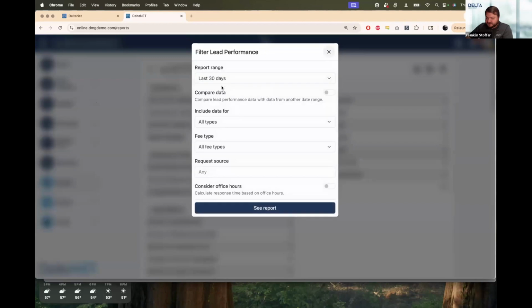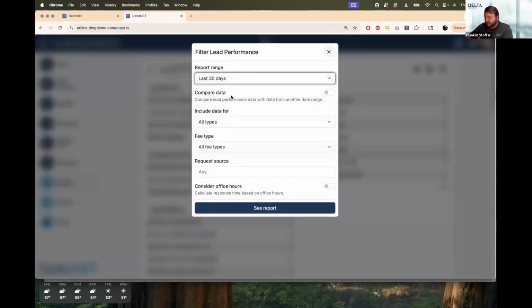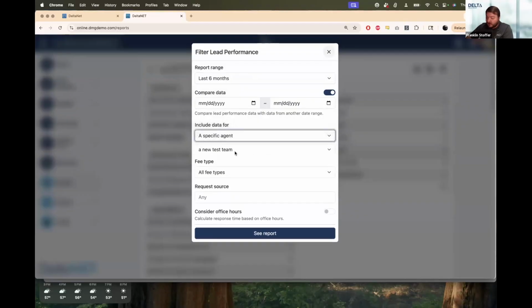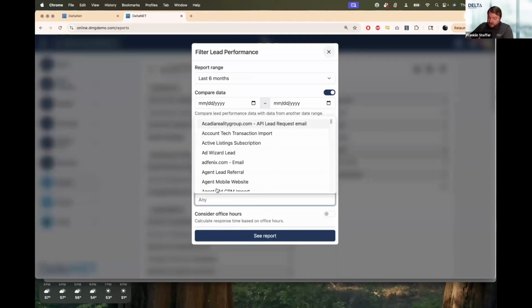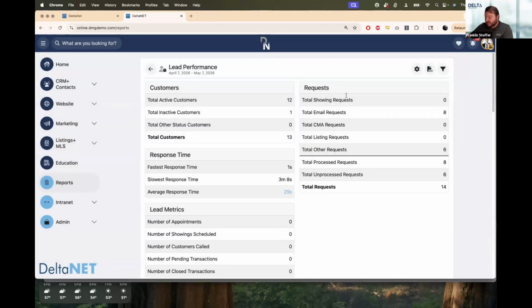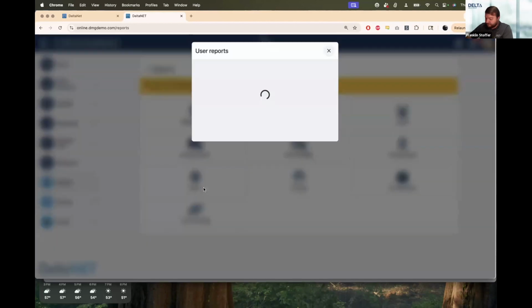I can adjust the filters of how the data on this report is being shown. So if I want to see the last 6 months worth of data, maybe I want to compare data over a different date range, maybe year over year. I want to see data for the whole company, or maybe just a specific office, or maybe just some of the agents or teams. And maybe I want to only see reporting data for a specific lead request source. I can add that, update the report with those filters, and then have that set up to be automatically emailed over to me. And that's just one example of the many, many, many reports that are in the DeltaNet.